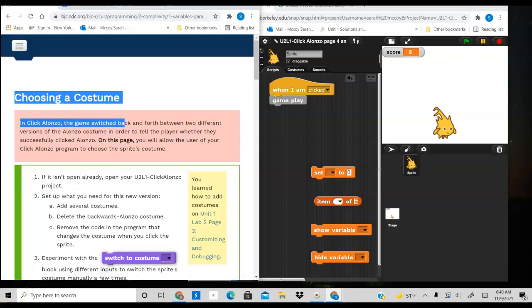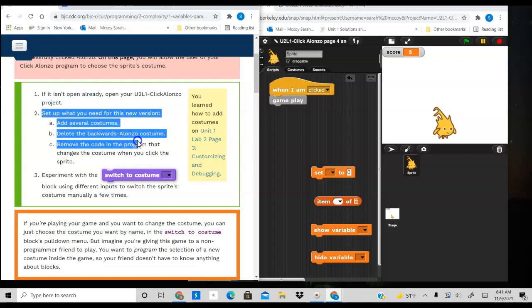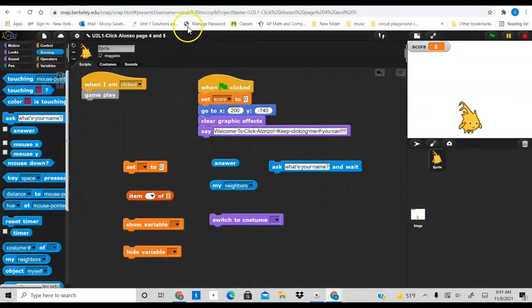All right, time to go in the lab, okay? If it isn't open already, open your U2L1 Click Alonzo project. Set up what you need for this new version. Add several costumes. Delete the backwards Alonzo costume and remove the code in the program that changes the costume when you click the sprite. Okay, so as a reminder, to add costumes, you need to be on the Costumes tab.